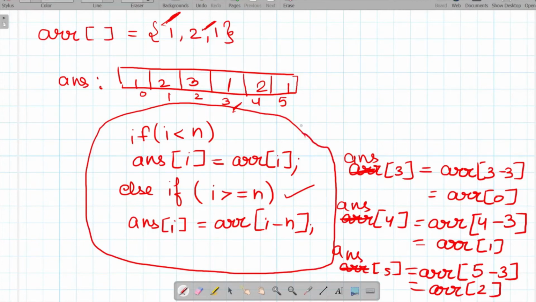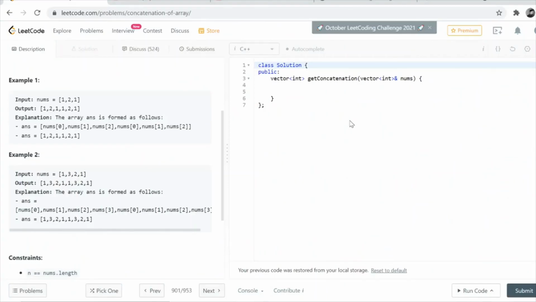Okay, so let's see the code now. Over here the input that is given to us is in the form of a vector, and we also have to return the answer in the form of a vector only. So first of all we will create a vector. The name of the vector we will keep as answer, because we will store the answer in that, and we will also calculate the size of our given input array, which is nums.size().